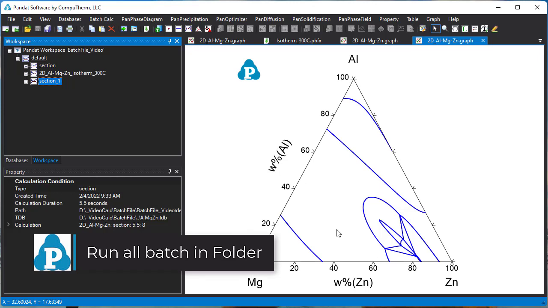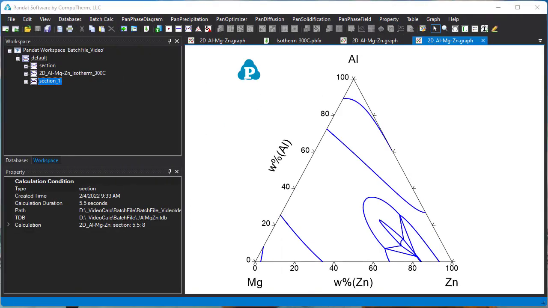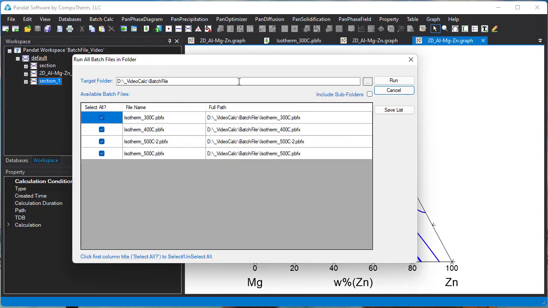If you want to perform a series of calculations using batch files, put these files in the same folder. Start from the Batch Calculation menu in Pandat. Select Run All Batch and Folder. Find the target folder. Here, we have chosen the folder which contains 4 batch files. Calculations will be performed using these batch files one by one.